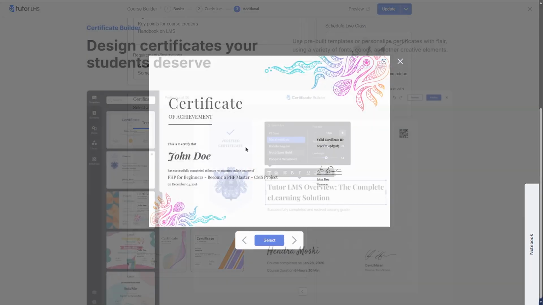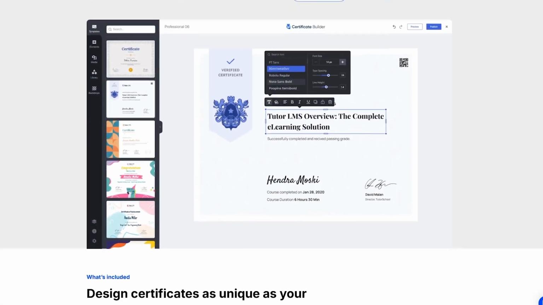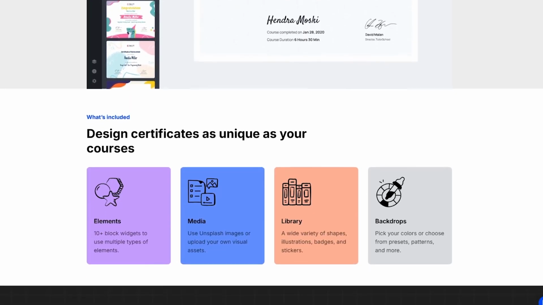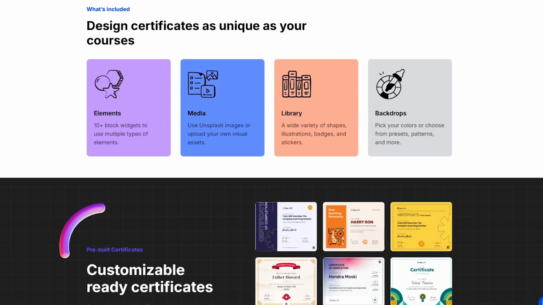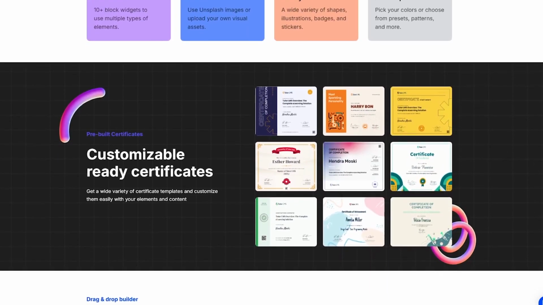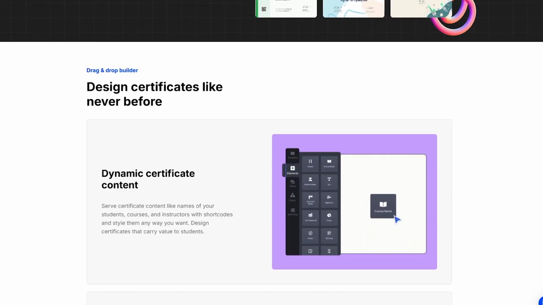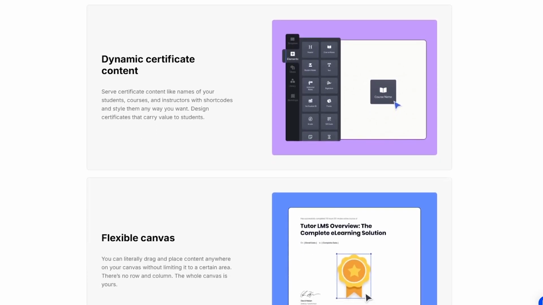So if we don't want to design certificates ourselves, we can choose any of these templates and we can use it for our courses. Now, Tutor LMS also has an intuitive certificate builder that you can use to design your own certificates. Now, this is available through a plugin and only works with Tutor LMS Pro. So if you have Tutor LMS Pro, you can download and install this plugin on your WordPress website and you can design your certificates with it.